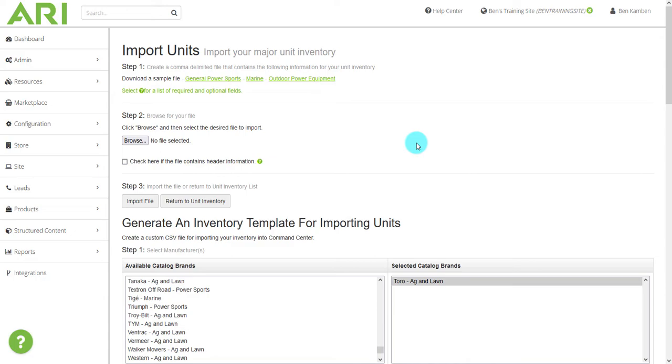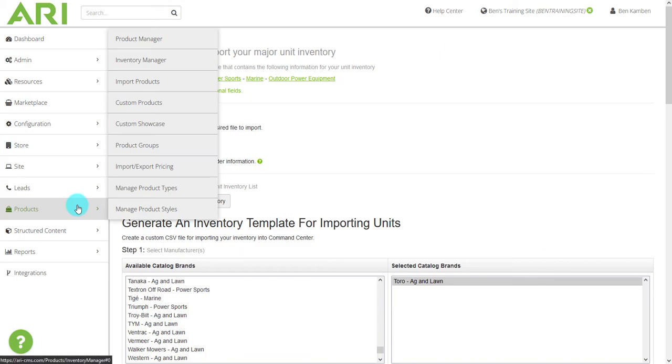Now, after you get these units imported in your inventory manager, there is one more step that you're going to have to do. You're going to have to do what's called finalizing the unit, which for those of you that are Lightspeed users, don't mistake this for the type of finalize that is done in CDK Lightspeed. This is something completely different. We'll get into products and inventory manager.